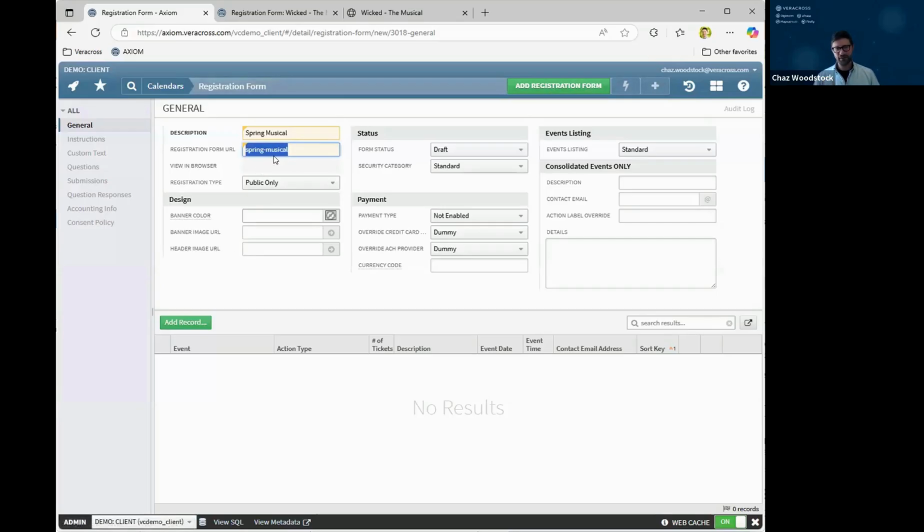So I'm choosing a registration form. And then the other thing I need to determine is who's signing up.